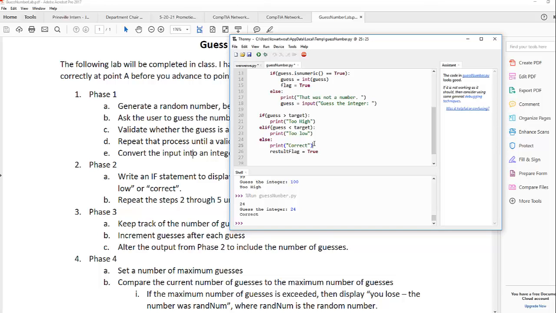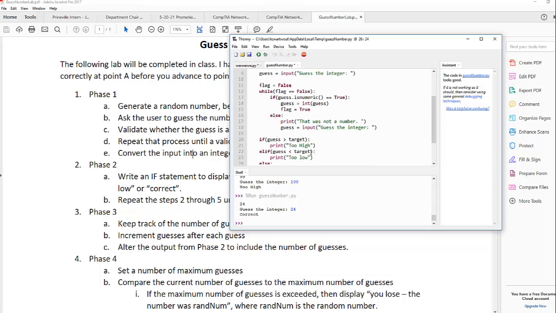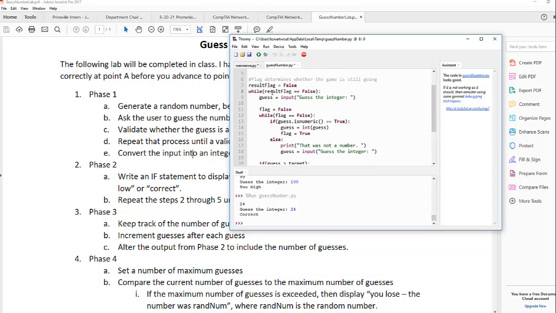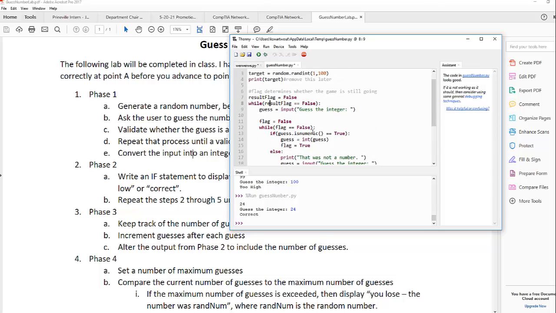So when I find a correct guess, I don't just print out correct. I also take that flag and I flip it to true, which is going to bust me out of this loop. So that's what that flag's for. Let's see how this works. So it's 32, and I guess 31. That's too low. 33, too high. 32, correct, and it busts me out of the loop.